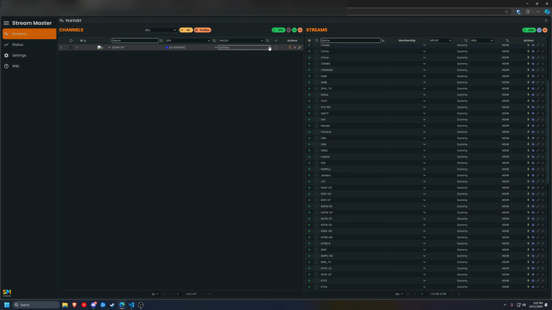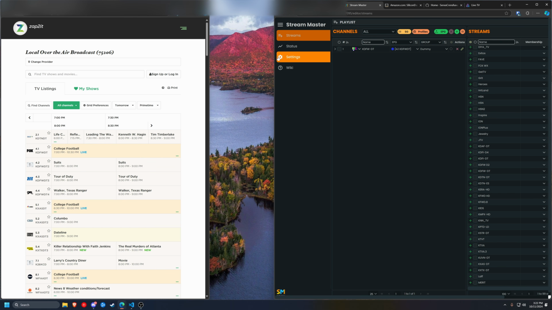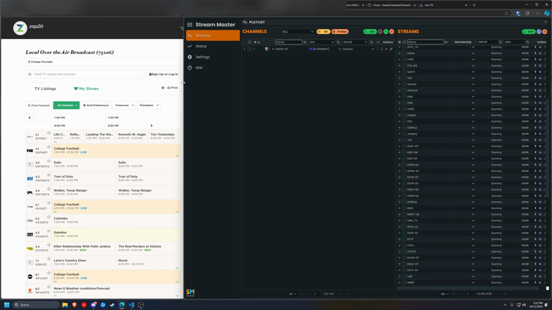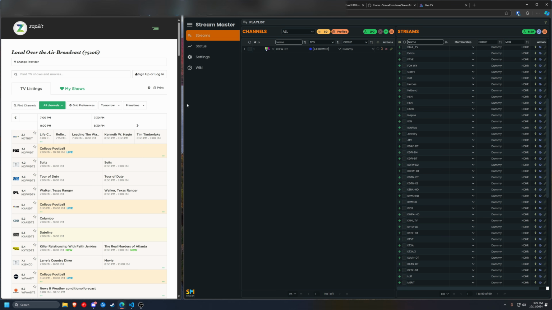Before we go test this in Jellyfin, I'm going to add a couple more of these. The way that I do this, just so you see my workflow, is I will take the window and pull up Zap2it on the left side so I can see what channels there are. I'll choose a day, such as a Saturday, and a prime time to go through and pick out some of these. I want to for sure see college football, so I'm going to look for KDFW DT, which we've got here with Fox. I'm going to look for KXAS.